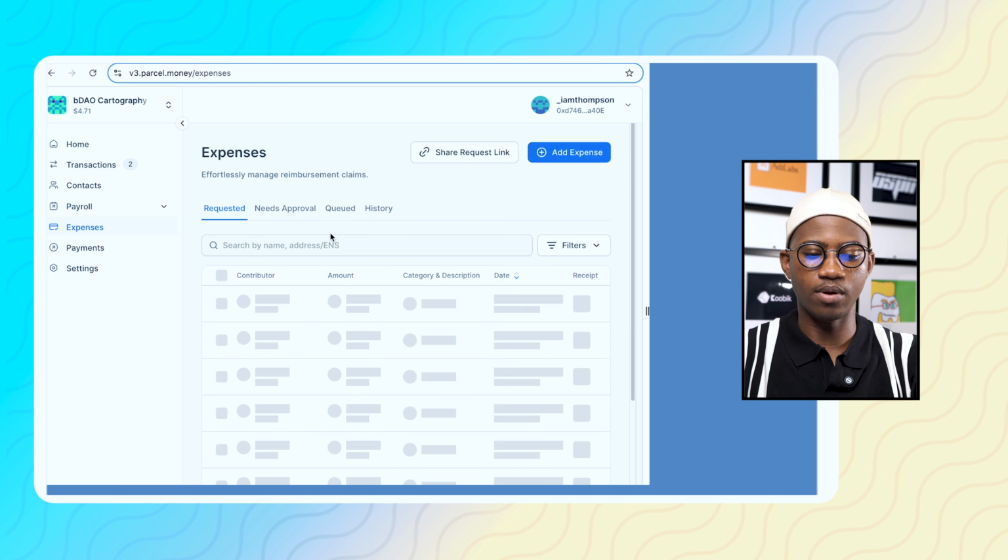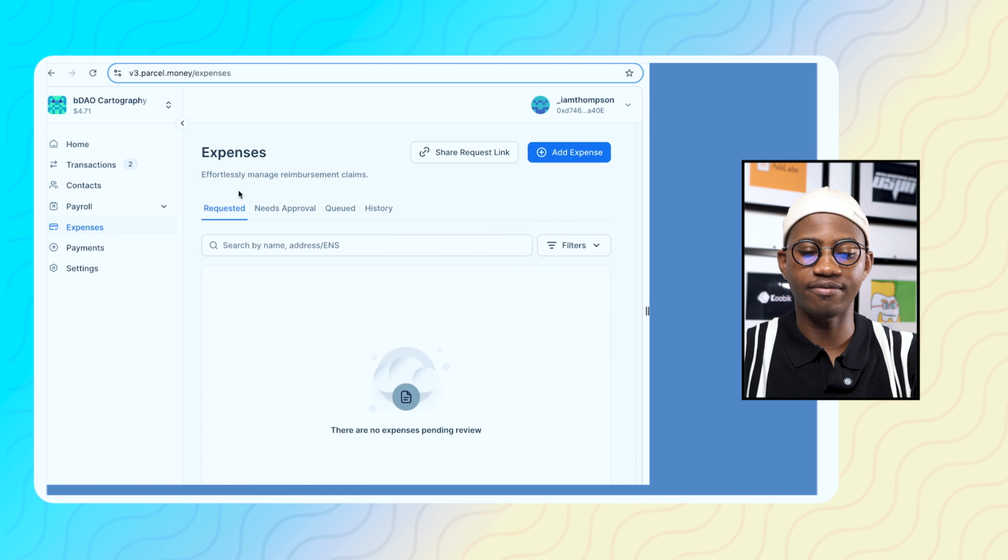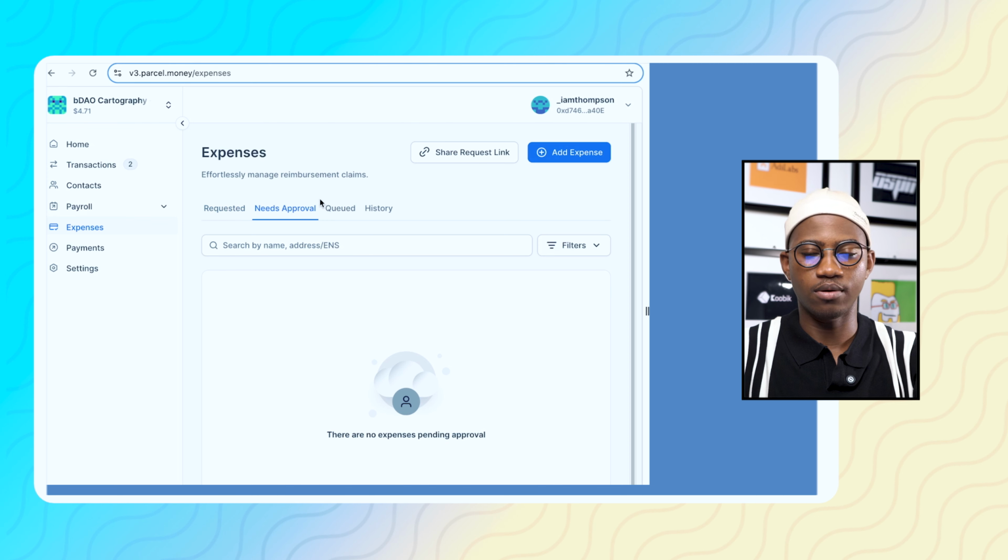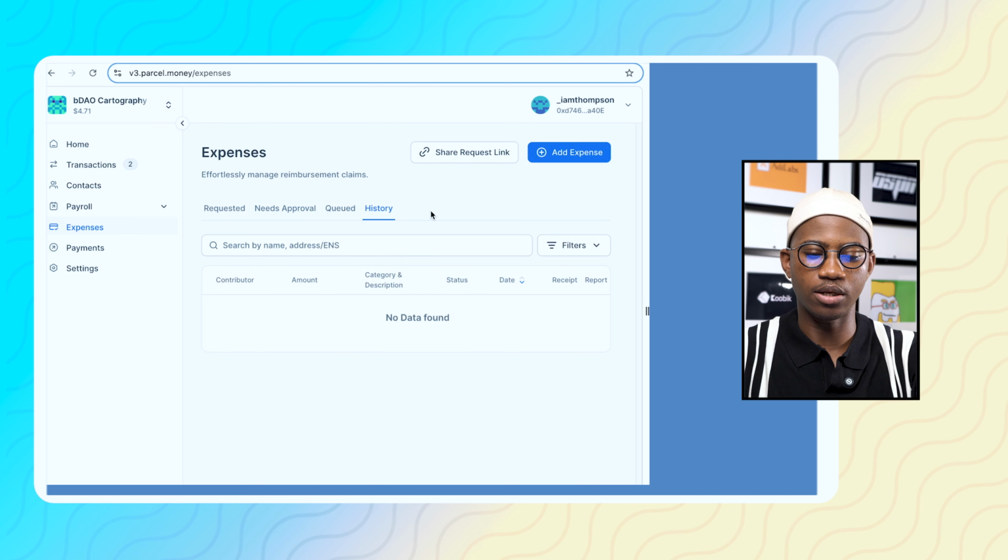Now we'll move over to expenses. We do not have requested expenses here. For expenses, you basically just want to effortlessly manage reimbursement claims, needs and approvals. Let's take, for instance, the gas fee that was used to execute certain transactions. You want to reimburse that. That falls under expenses. And then the queued transactions and history and all of that.